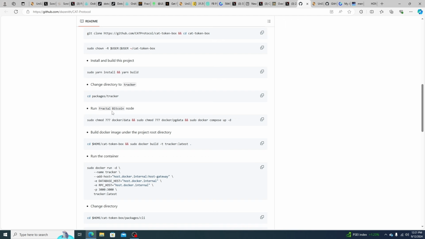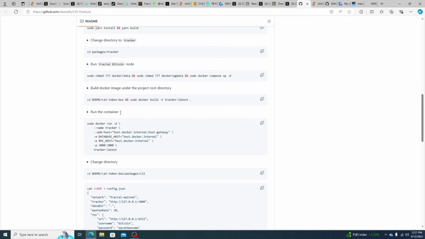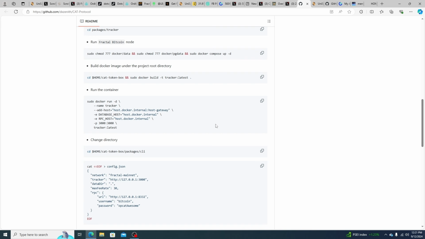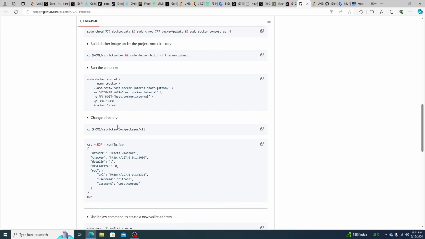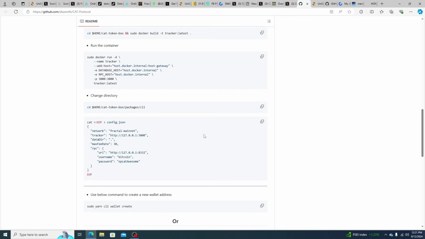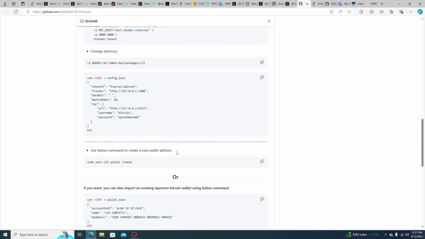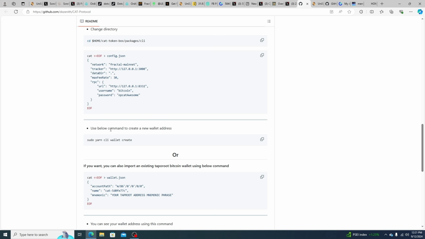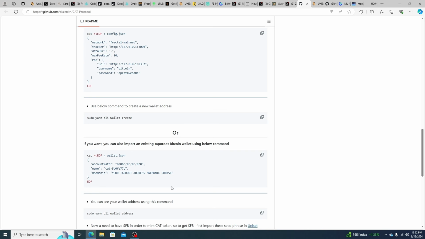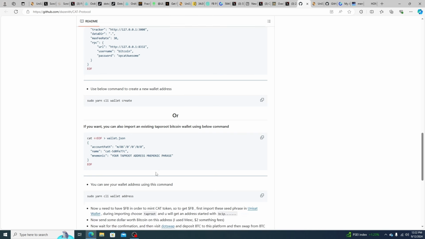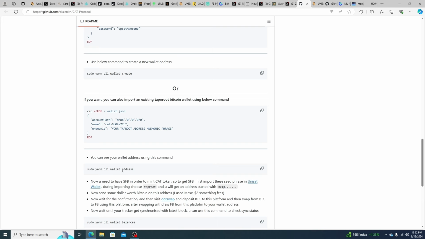After the environment is set, you run this node, run the container, change directory. Okay, so use below command to create a new wallet address. So you can actually create a new wallet address. You likely have to fund it with some FB, I believe so, in the course of minting. Now the other option is to import an existing wallet using this command. You can see your wallet address using this command.